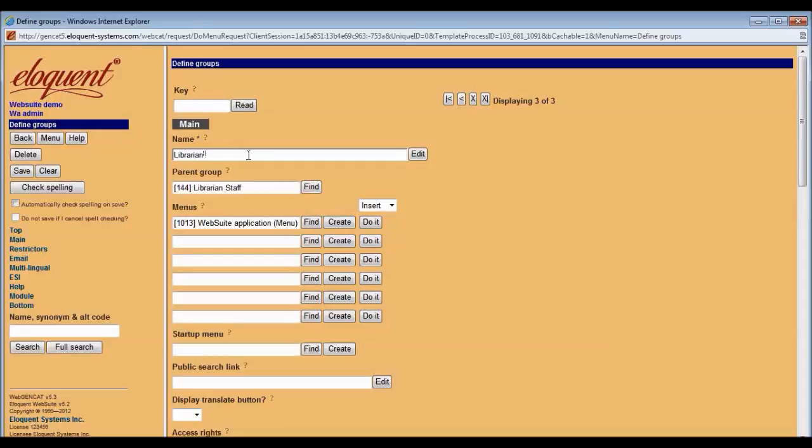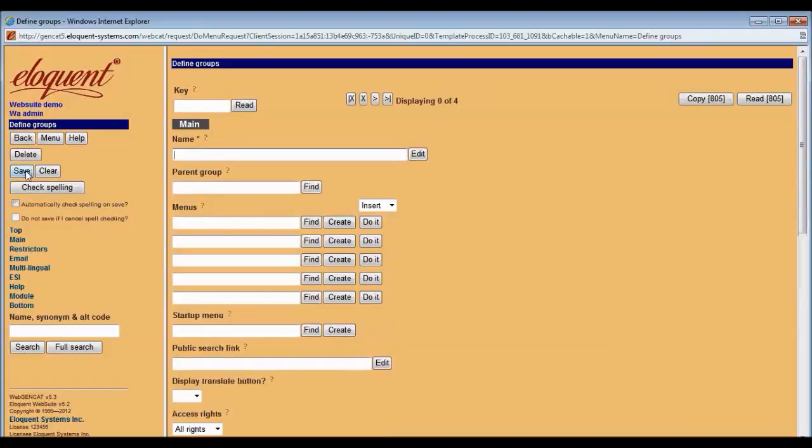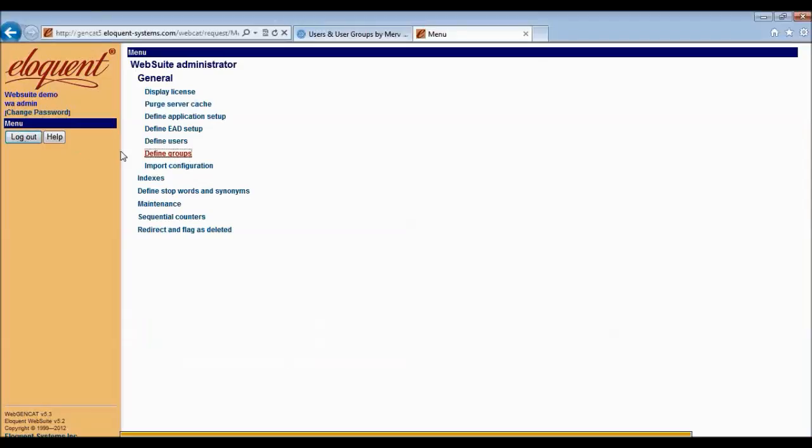So the only thing I'm actually going to change here today is the name. I've decided that librarian doesn't really give across the gravitas of the situation here, because this librarian has all of the functions in this login. So I feel like librarian manager makes a little bit more sense. I'm going to press save. And I have a new group. It was really that easy. Now let's make a new user.